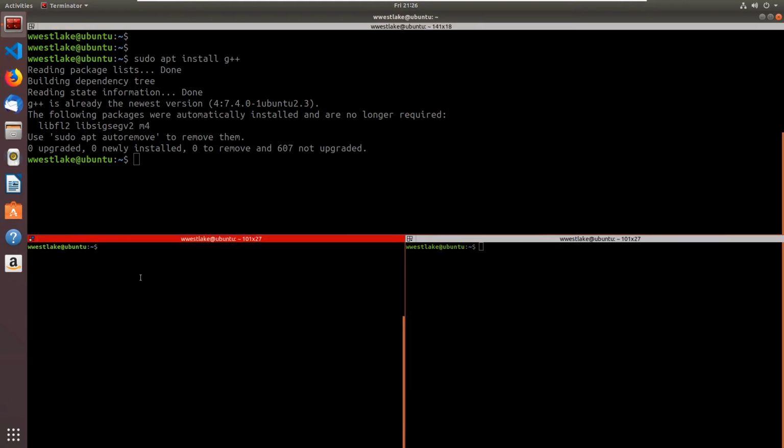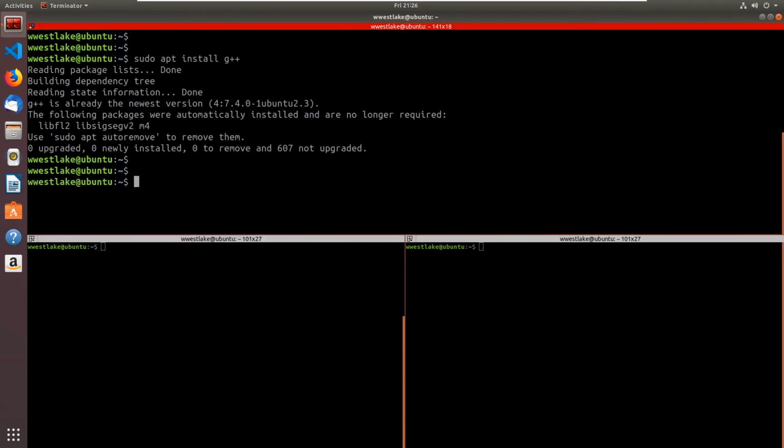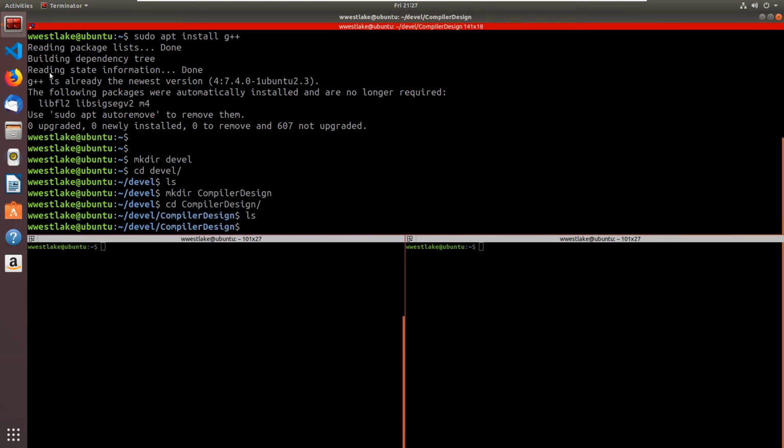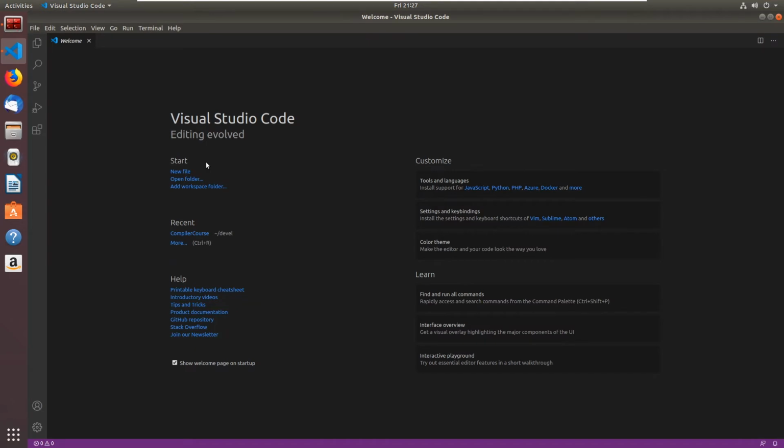with Visual Studio Code. So here in my console, I'm going to start off by doing mkdir. I'm going to create a folder I'm going to call Devil, and we'll cd into that. I think I'll create a directory called compiler design. Okay, that's good. Now we'll fire up Visual Studio Code.